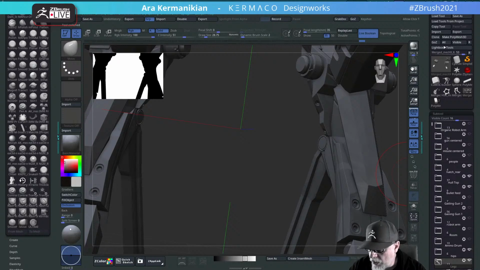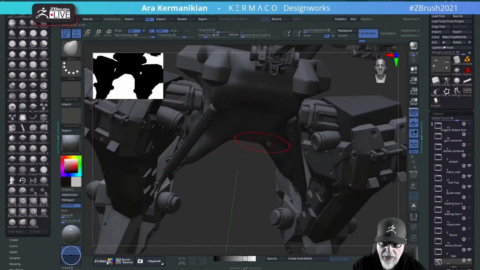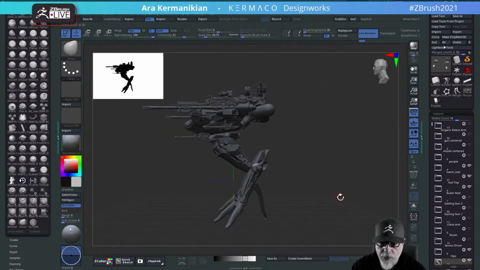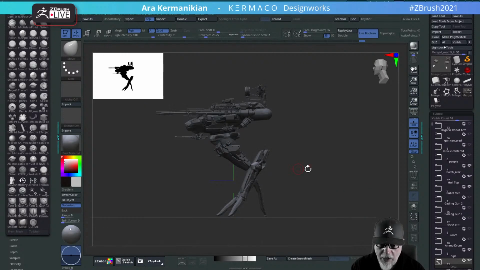Let's see, there's a bunch of questions here. So yeah, I do. Like I said, I do mix Boolean and kitbash and ZModeler, and use all the tools that are available to me in ZBrush. Yeah, that's correct.